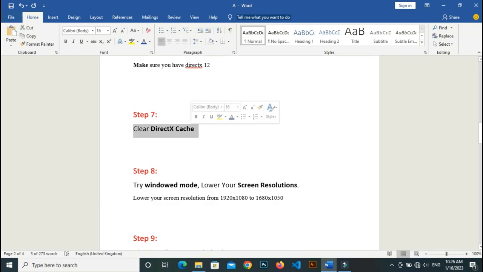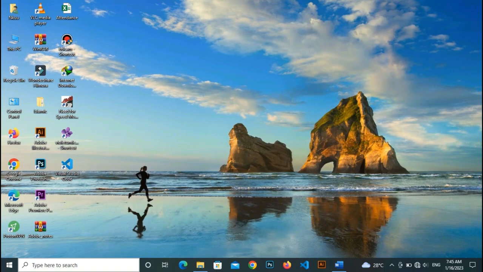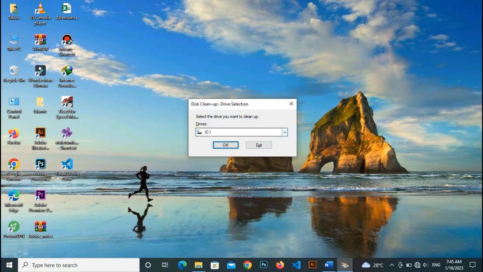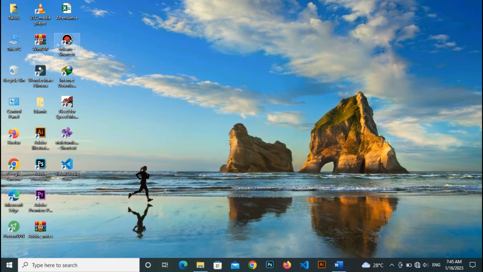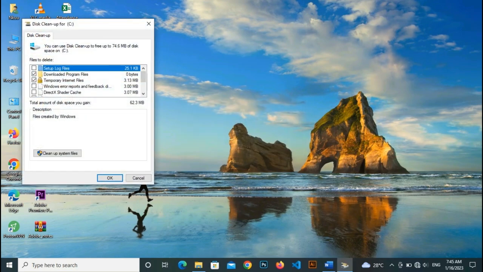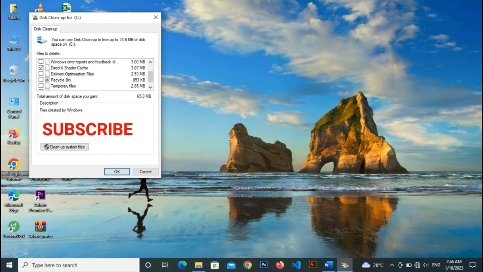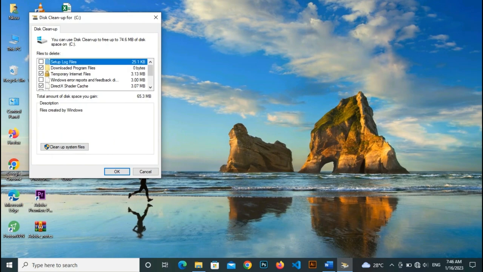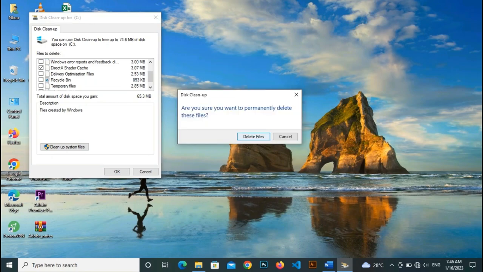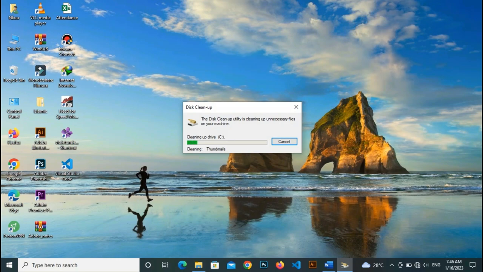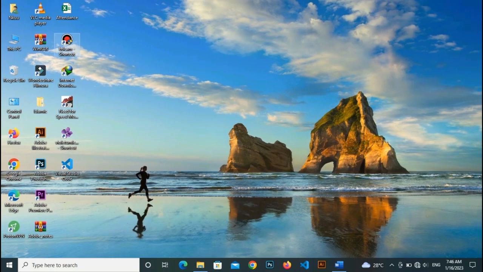Step number 7, clear the DirectX cache. Within Windows Disk Cleanup, there is an option to clear the DirectX shader cache, which is definitely worth doing. Open the Windows Start menu. Now search for Disk Cleanup and open it. Select your C drive. And now deselect everything but keep DirectX shader cache selected. And click OK. Click here. After each step, try to restart your computer.